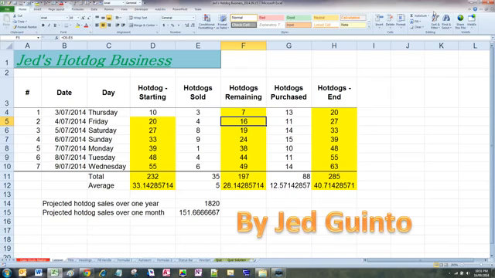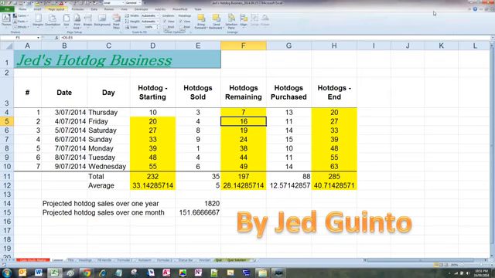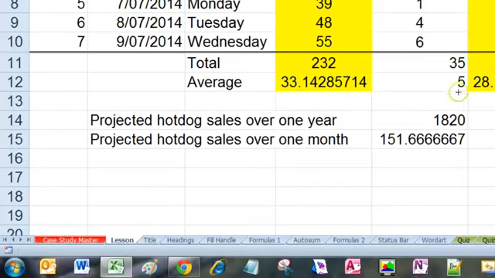Okay, so we learned two functions then. We learned the sum function, or the auto sum function, and also to create the average formula. In the next section, we learned about multiplying and dividing. But what we did was we used that in order to do forecasting. Okay, as you can see in this area down here.